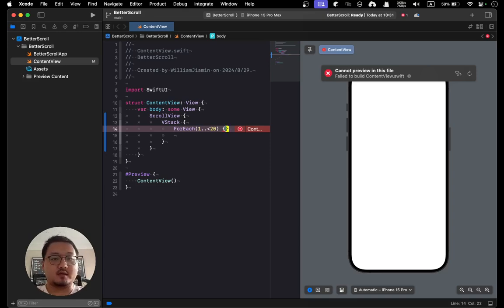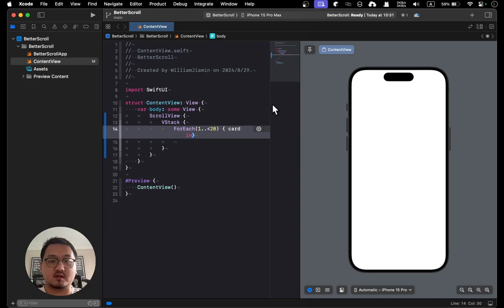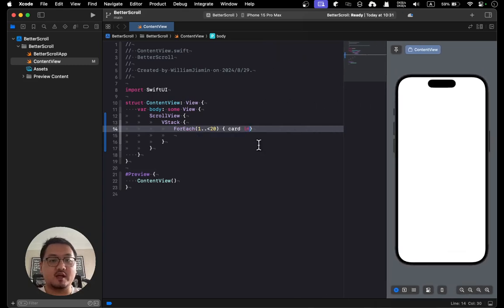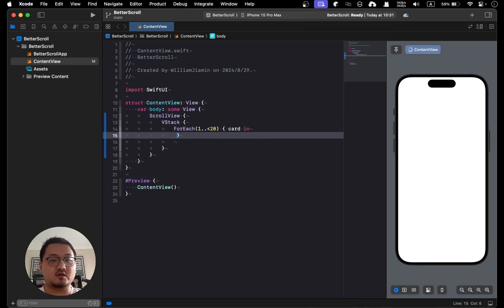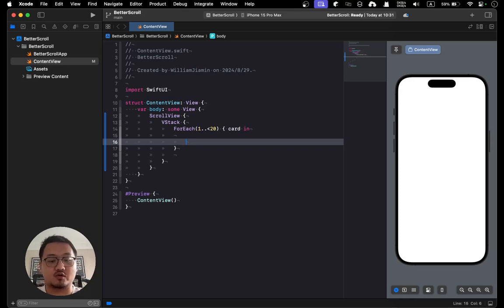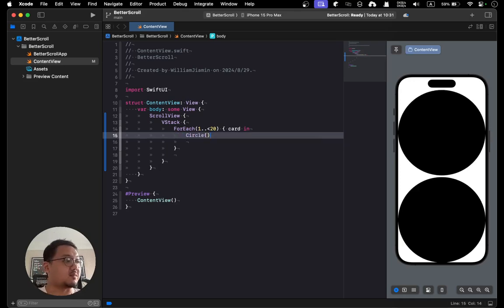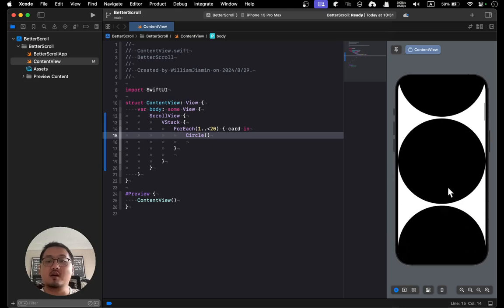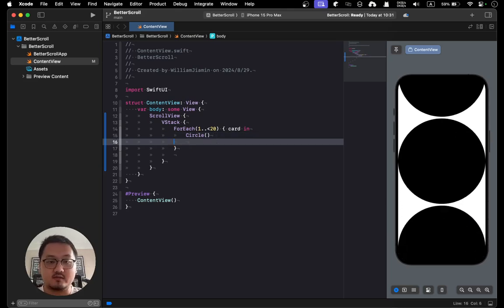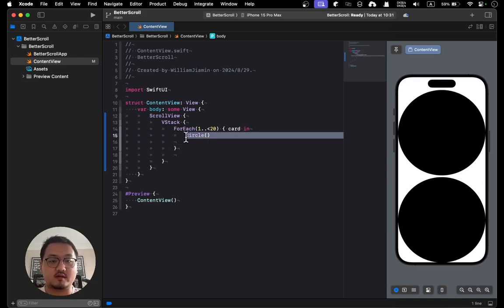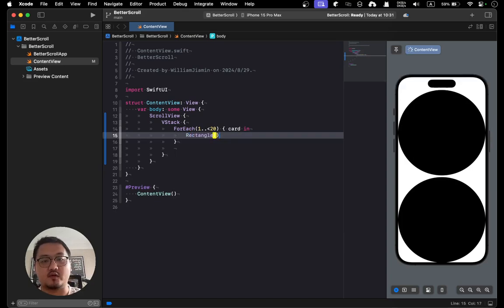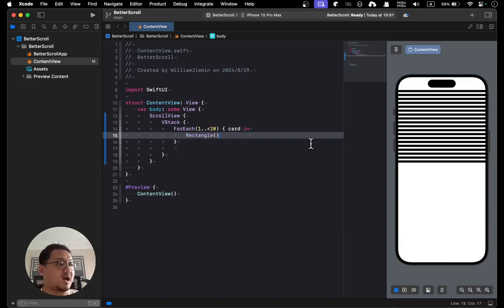So we can say ForEach card in, and we're going to use some representation. You can use a circle. If you use a circle, it will just become a lot of circles, and it's a ScrollView, so you can scroll it down, but I don't like it. Of course, you can use a rectangle. Yeah, it will just give you a really weird rectangle.